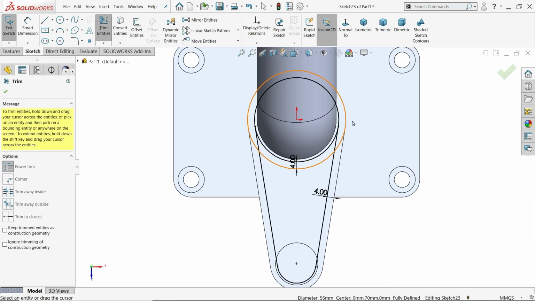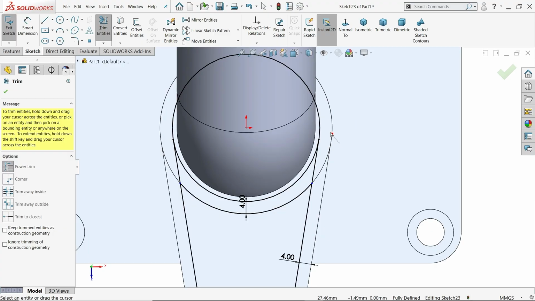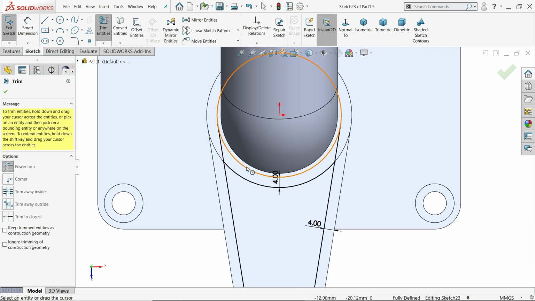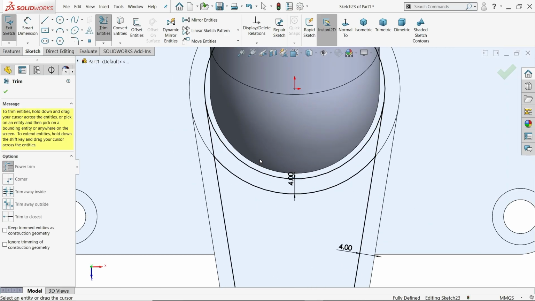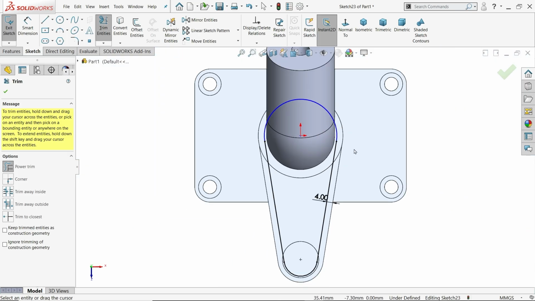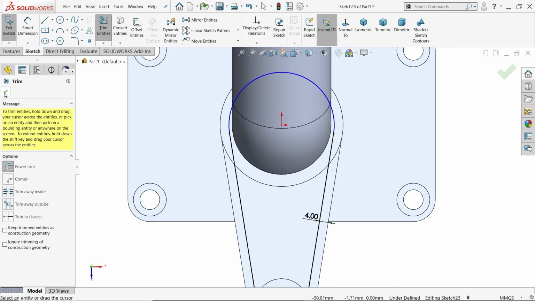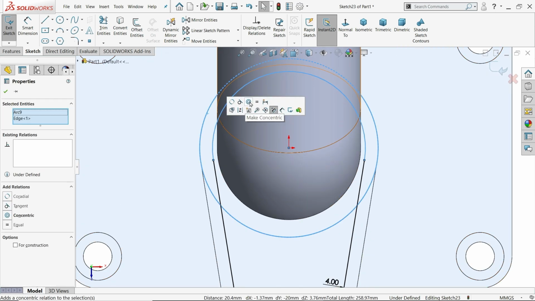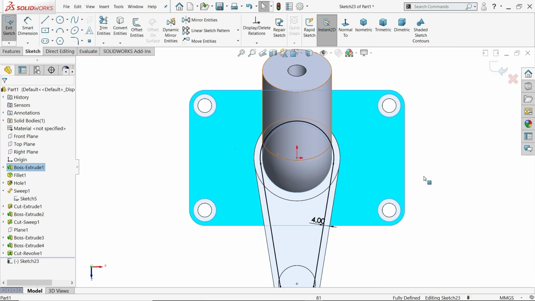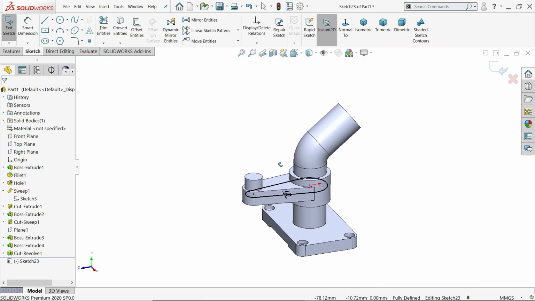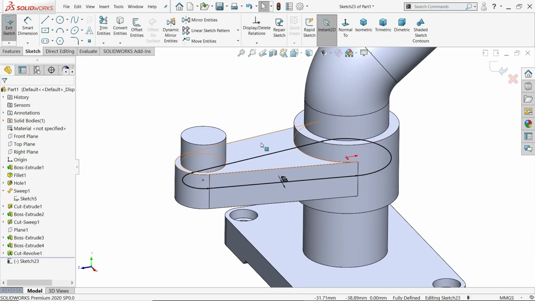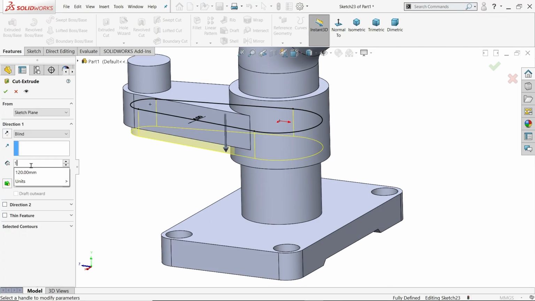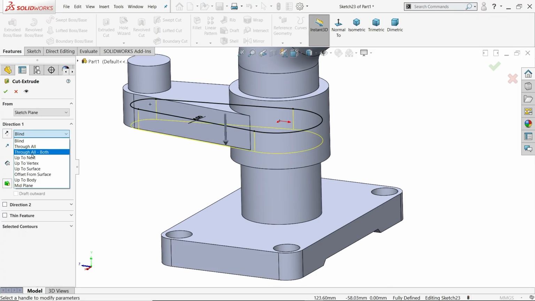Trim, power trim, mirror entity. Now I'll trim this outer edge. So this is what we get, a closed geometry. This is what we are going to cut, 4 millimeter away from all outer wall. Extruded cut, 12 millimeter thickness and end condition mid plane.